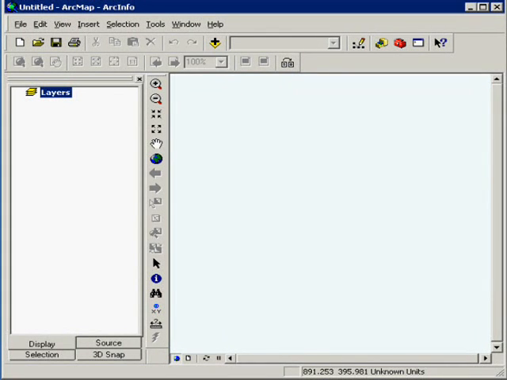Welcome to GIS Pathway. This tutorial is going to cover converting CAD files into GIS shapefiles, and we're also going to touch on the feature class in the geodatabase. We can also convert it into that as well.